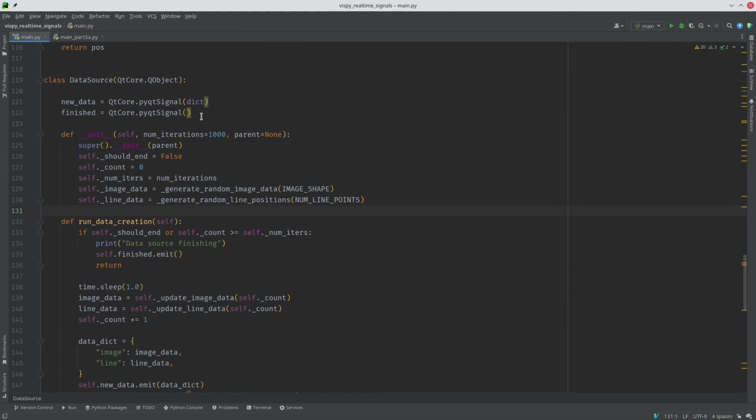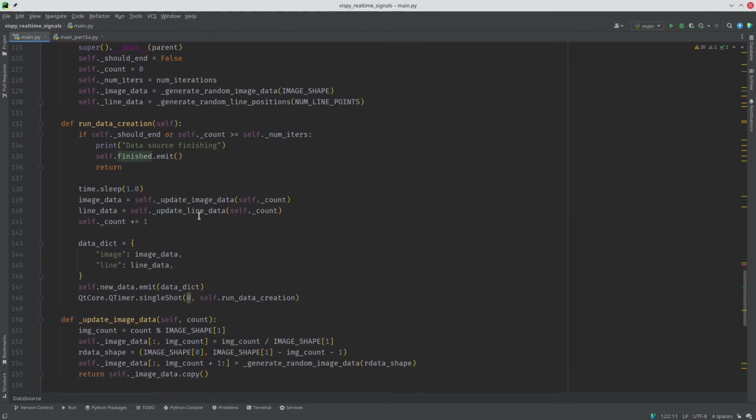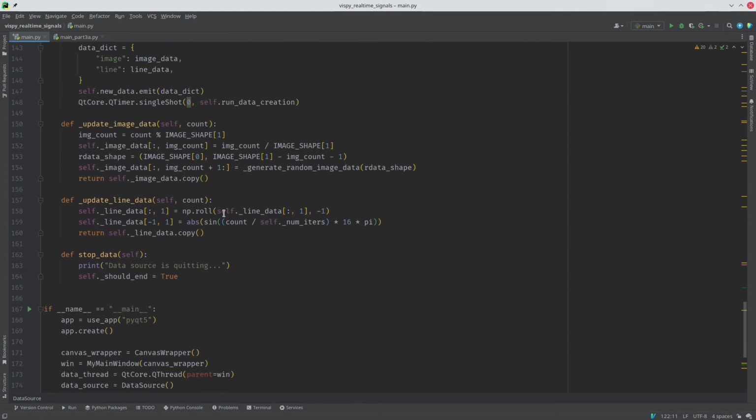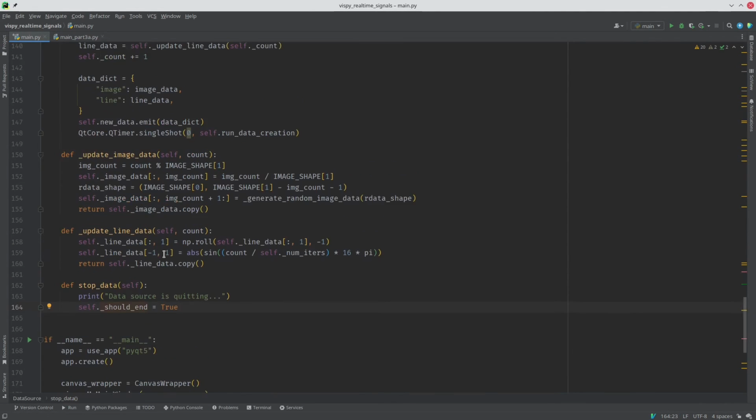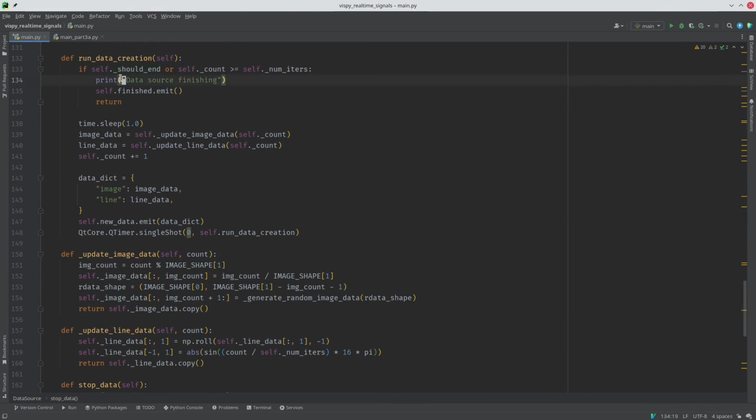I'll also point out that we haven't added any new signals. We still have the new data signal, the finish signal. Those were there when we were doing the threading, and we're still using them here. The stop data method is also still the same. It's just a simple method setting a Boolean flag so that we know at the top of our data generation whether or not the main GUI thread or the main window has told us to stop.